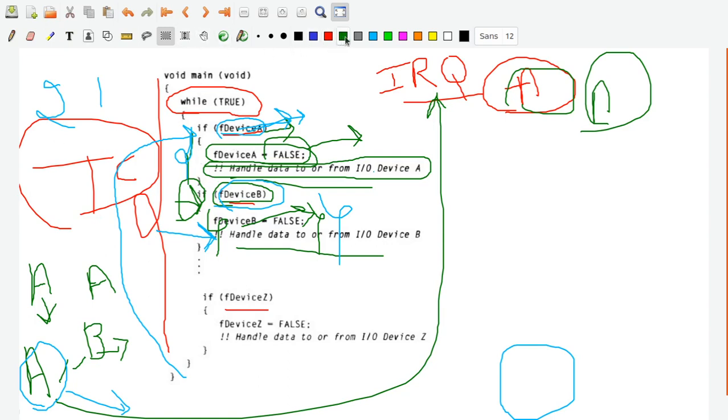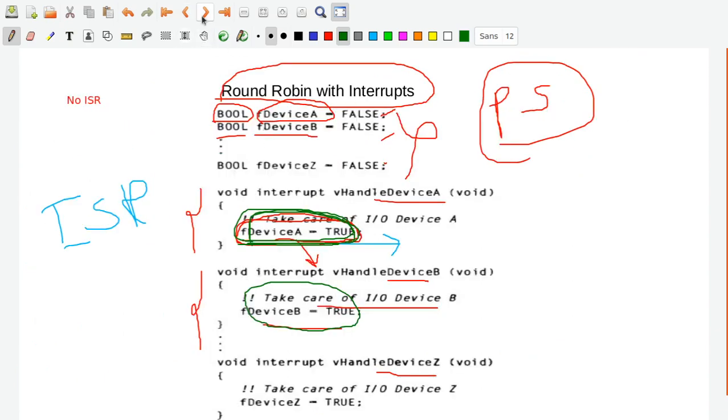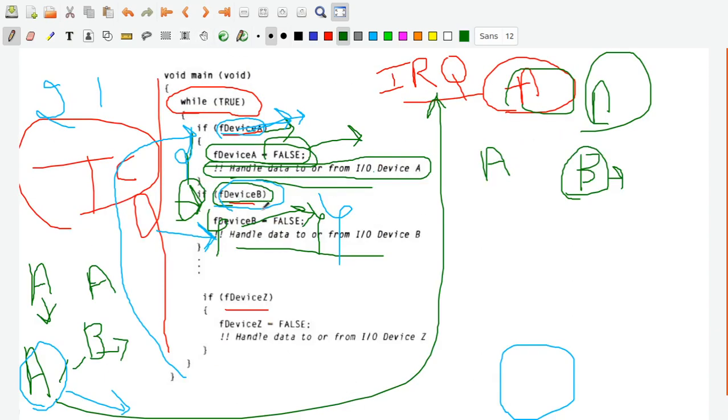But now let me actually take this case. First A has interrupted, now B has interrupted, okay, A has interrupted, now A is serviced here, then f device A is set to false. After that, it exits this one, since f device A is set to false, now it will check for f device B. B has interrupted. Since f device B is set to true here, now it will come here. Now B is getting serviced here.